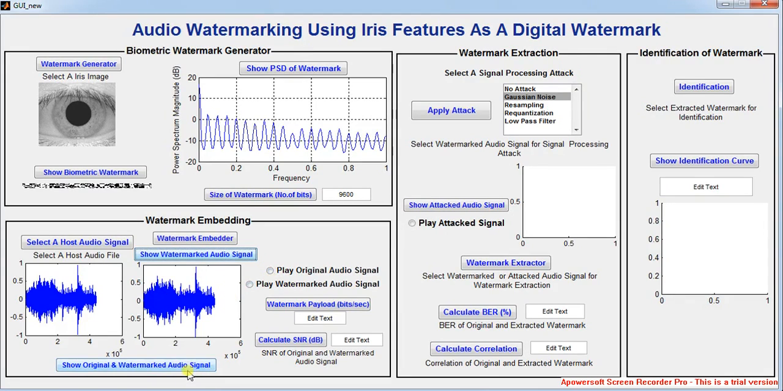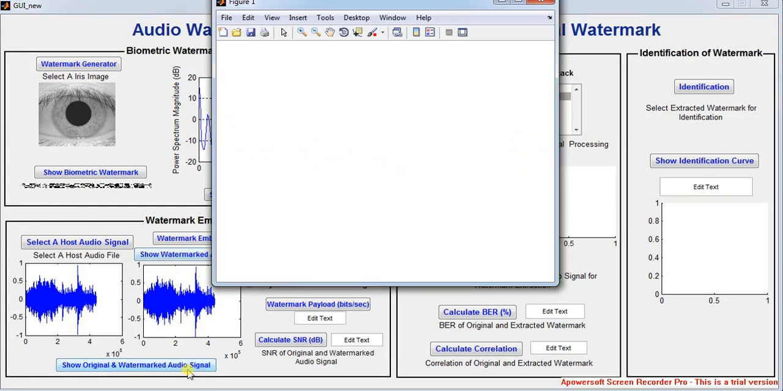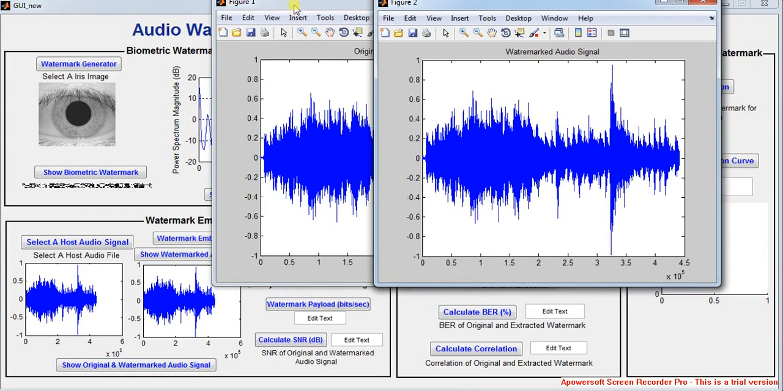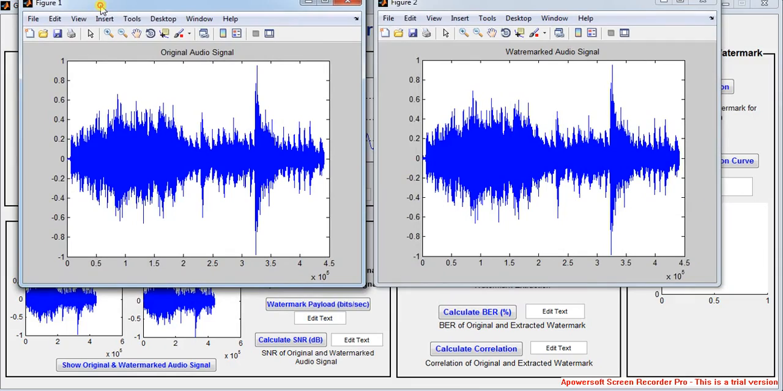There's an option over here to see the original and watermarked audio signal. If you click this button, this will give you an option to see clearly and visibly, and apparently there are not many changes between the original audio signal and the watermarked audio signal, which is evident from the two figures.